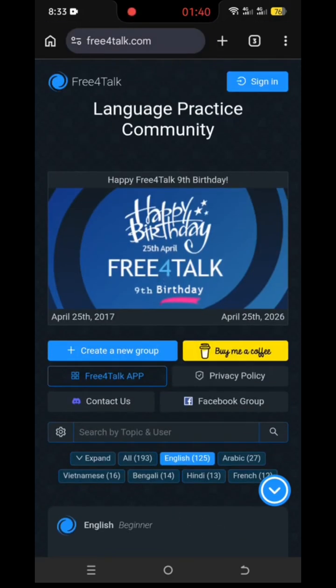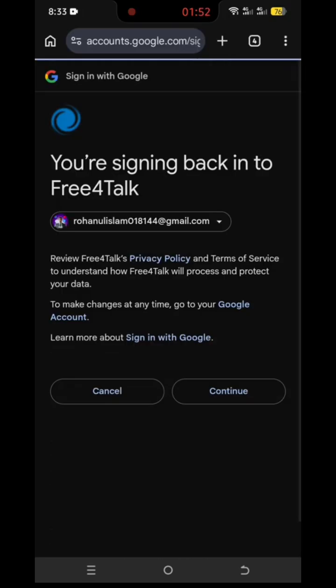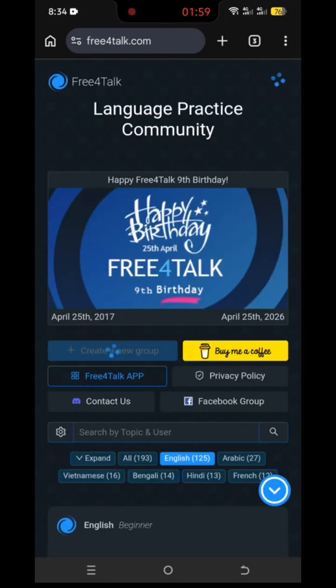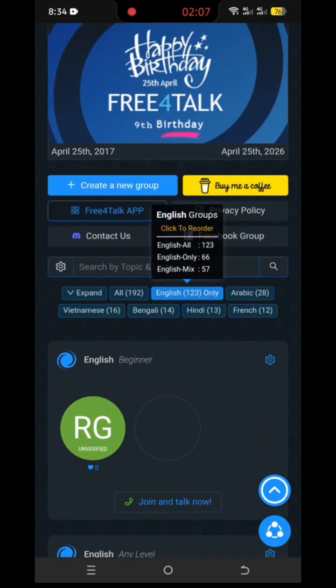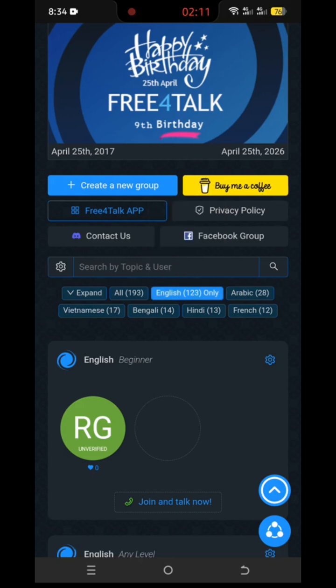So for using this site, you have to first sign in and need to continue. Click on the continue button, then it will log in automatically. Okay, so how you can use right now, click on English again, then it will select only. Try to practice English here.